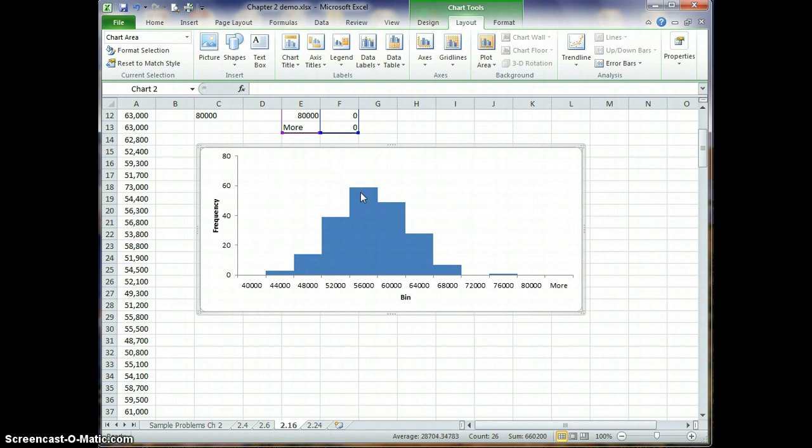So this gives you an idea of how you would use Excel to create the histogram, and a little bit about that. So that's it for 2.16.